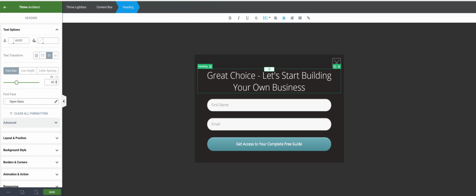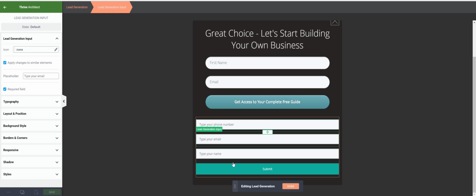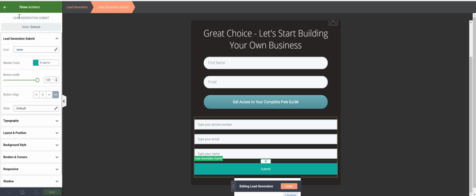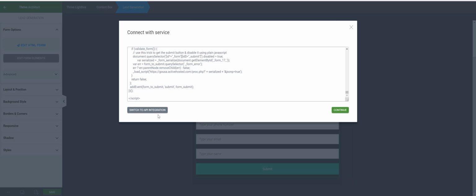But the second thing I wanted to show you is, let's go back here to this. I have it open. If you don't want to use HTML code, what if you decide, hey, in my form field, I want to connect actually with my API integration? And I also would like to show you that.